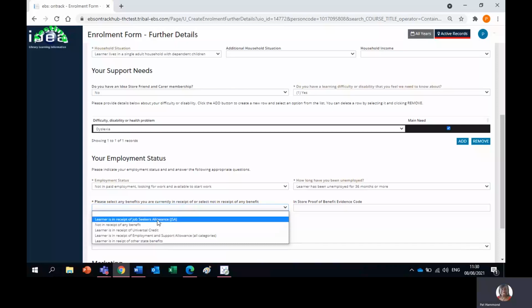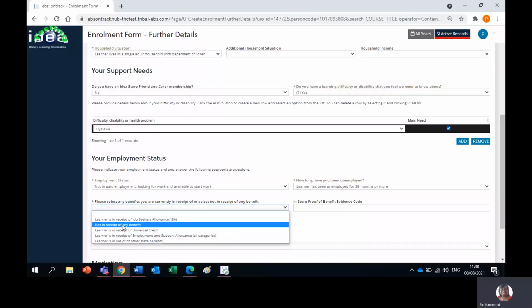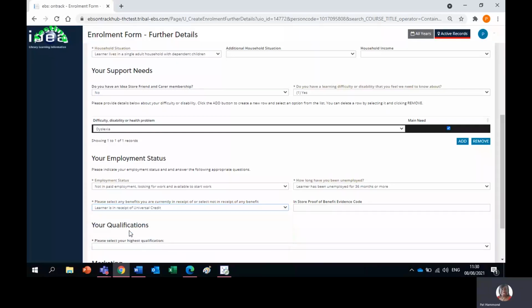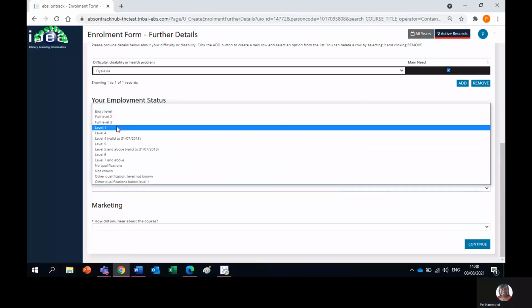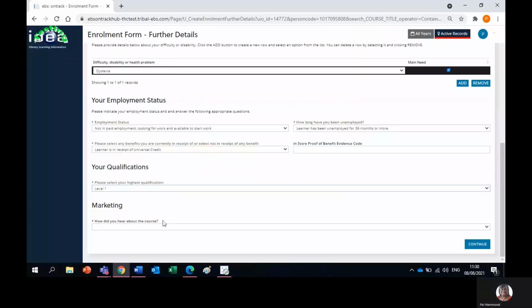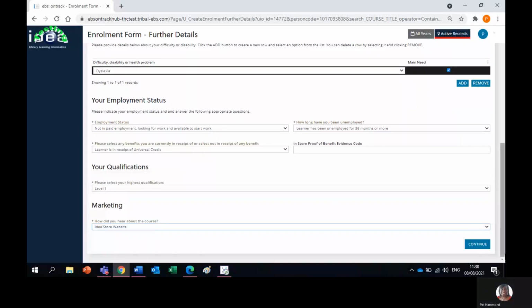We've said this individual is on universal credit, but if this was a full fee payer, then you would select not in receipt of any benefit. So again, something must be put in here, but this is a universal credit learner. You come down to the qualifications and to the marketing and continue to save and move through to the next screen.